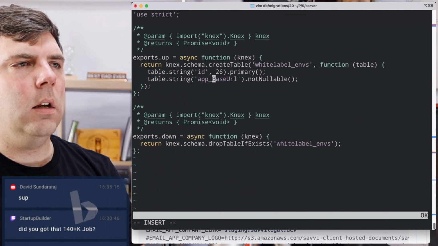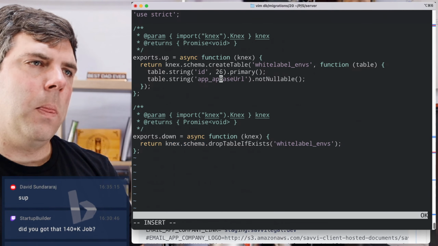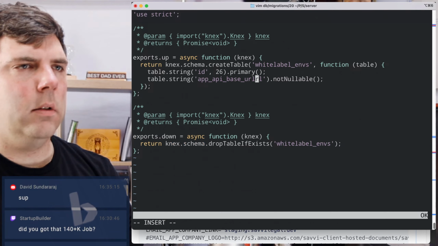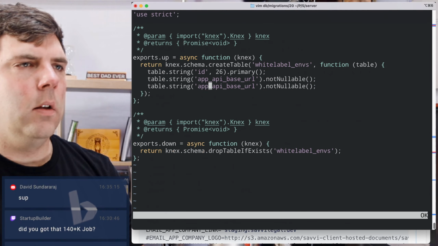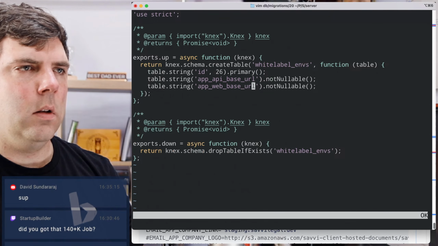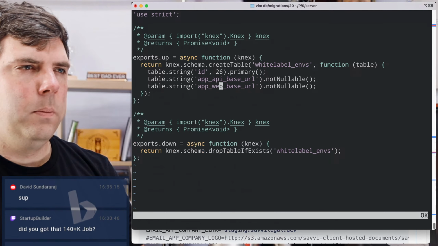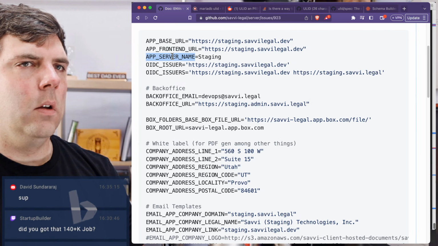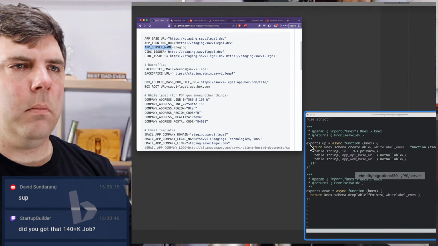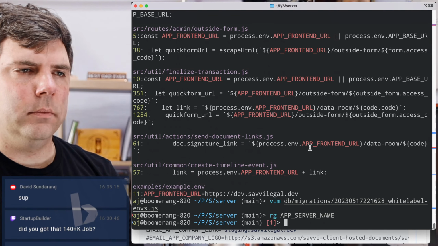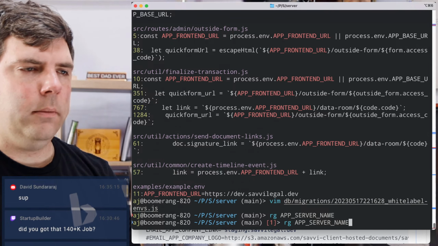So maybe it needs to be, let's see, app API base URL. Definitely want to be doing it like that. Then app server name. Really? We're not using that anymore, apparently.